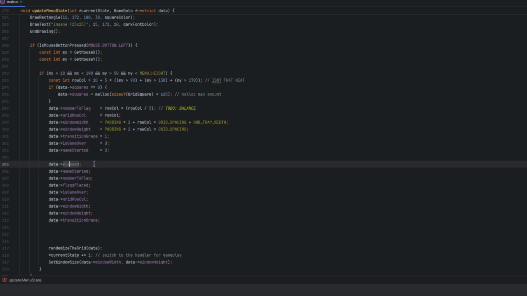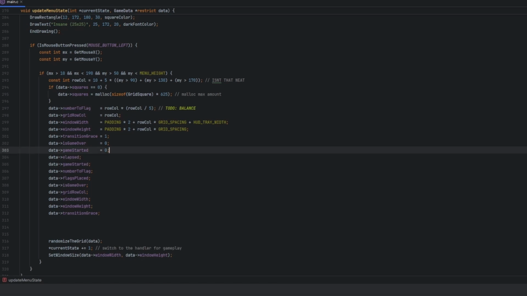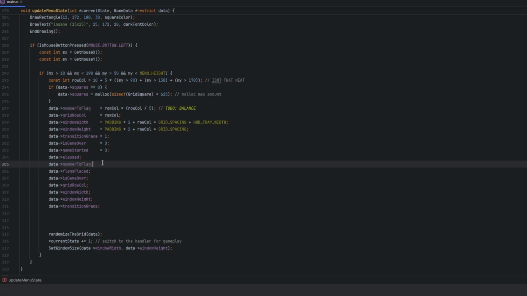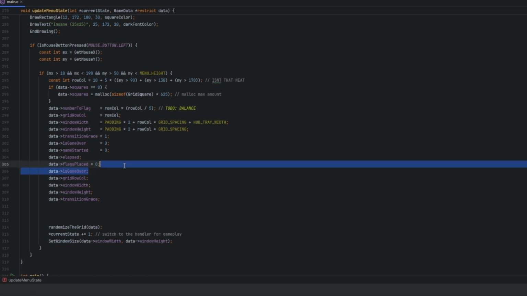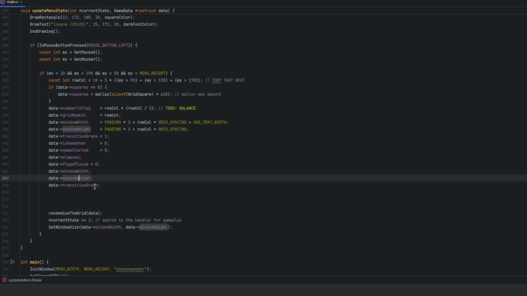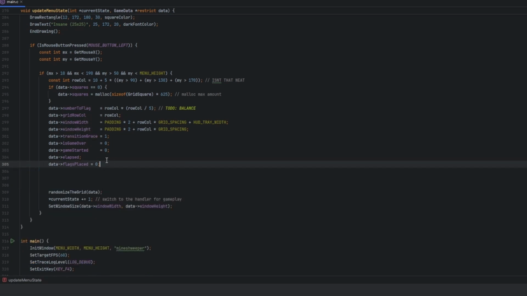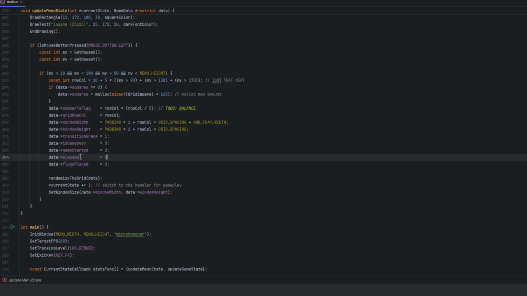Elapsed. Nope. I don't see that. So game started is already done. Number of flag is already done. Flags placed equals 0. Is game over? I just did that one. Grid row call. That's done. Window width, window height, transition grace. Okay, good catch. Not me, the compiler. Good catch.